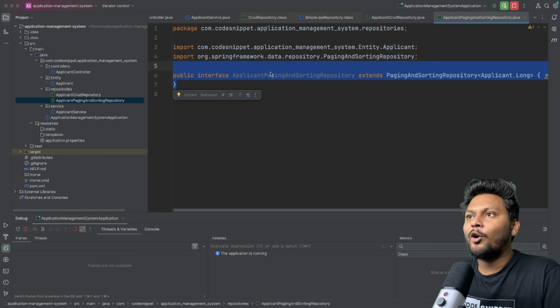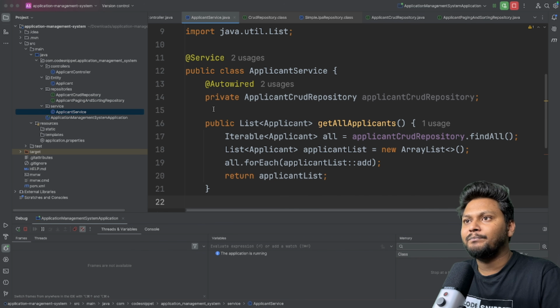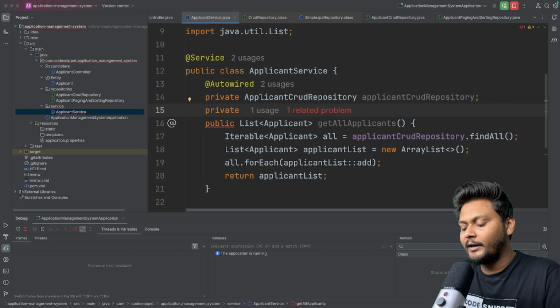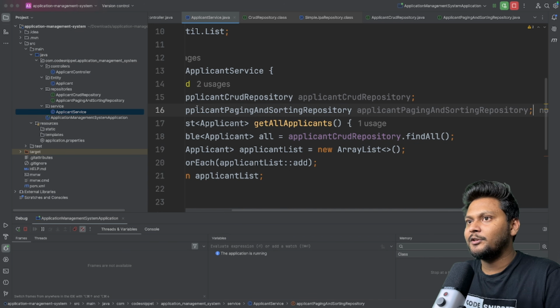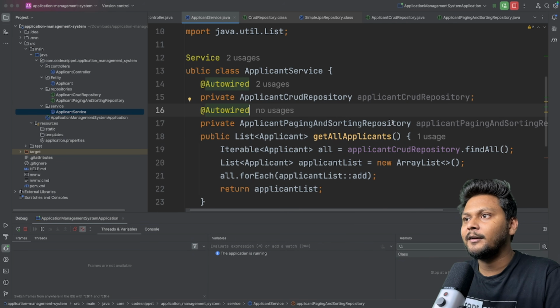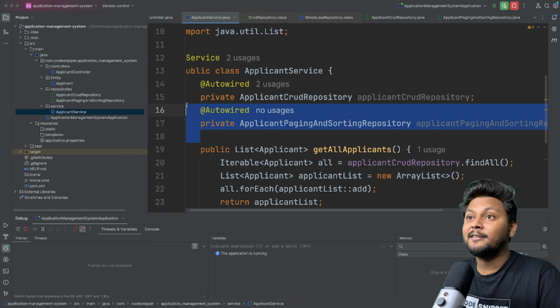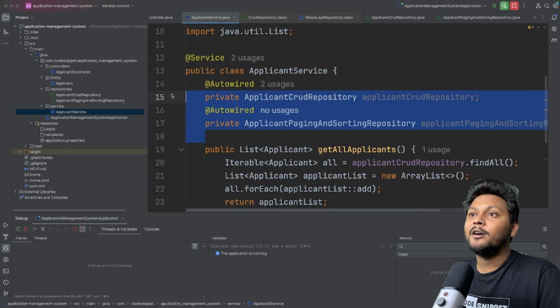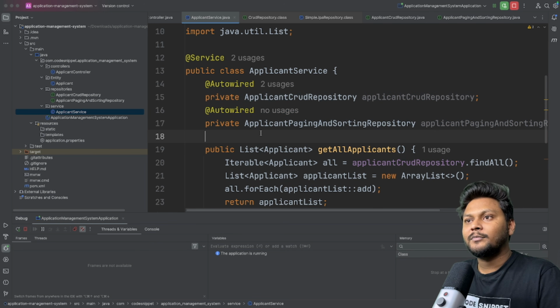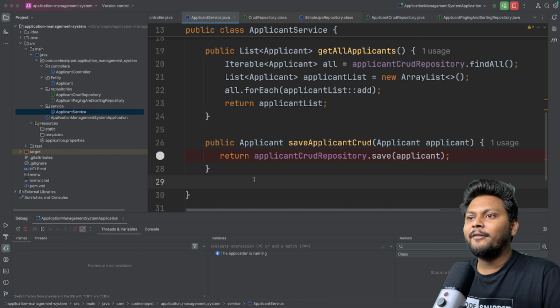Now let's create the object of this and inject it inside our ApplicantService. I will just create an object of ApplicationPagingAndSortingRepository and simply autowire it, right? For now I'm autowiring it, but the best practice of dependency injection is constructor injection, right? Dependency injection is something you can check in the other video where I have covered it in detail. Now what we will do over here is implement a function.